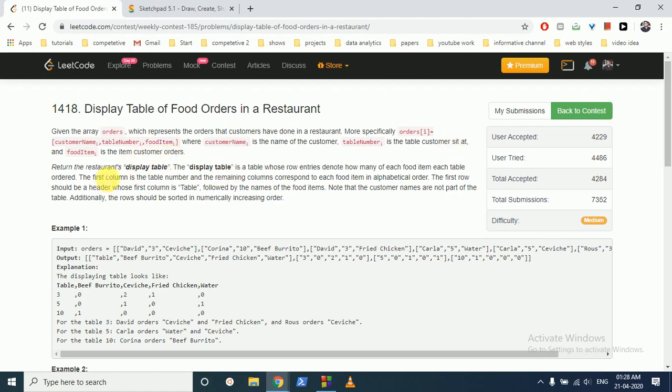You have to return a restaurant's display table, in which each row entry denotes how many of each food item each table has ordered. As you can see in this example, these are the orders. David, who is sitting on table 3, ordered ceviche. Corina on table number 10 ordered a beef burrito, and so on. You have to output a table showing the table numbers, and for each table number how many orders there are.